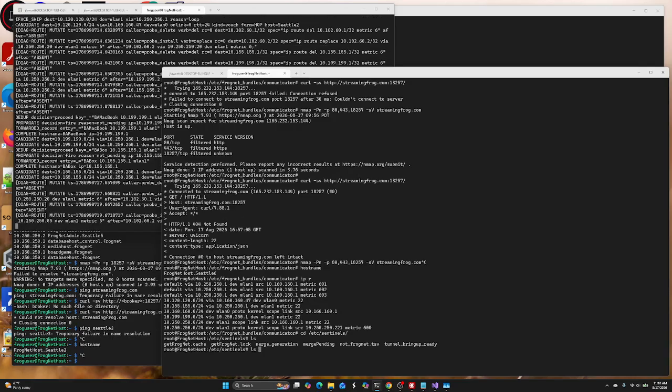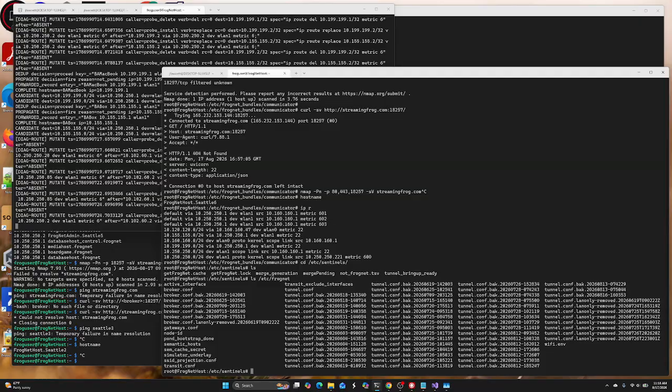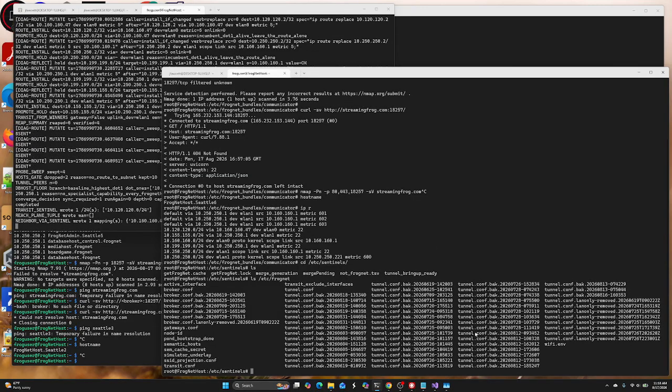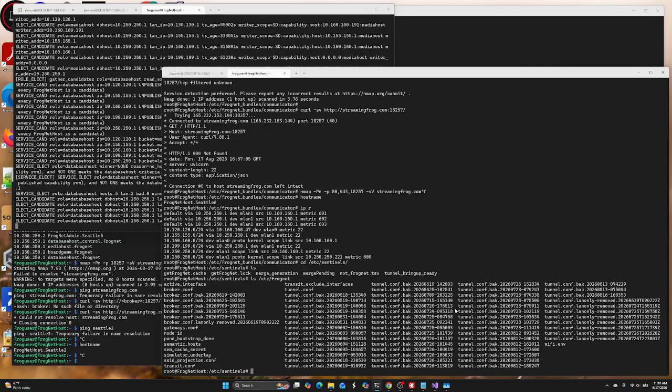The configurations are in /etc/frognet, and you can see it's creating backup files. So we've got broker.conf. Some of these here are old. The one that's important in here is tunnel.conf.